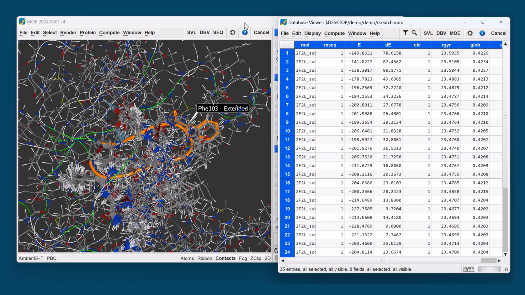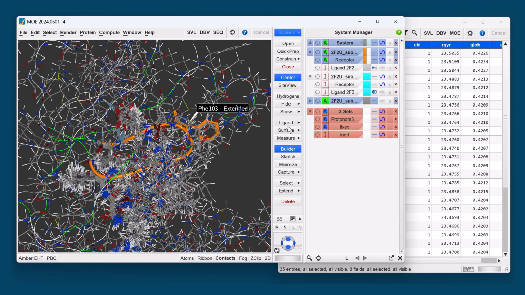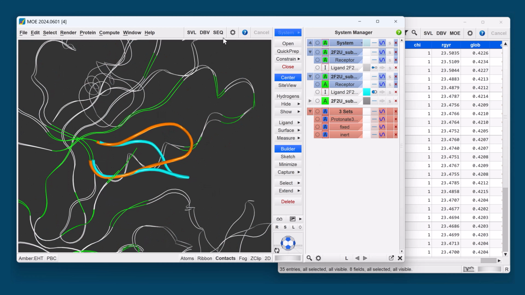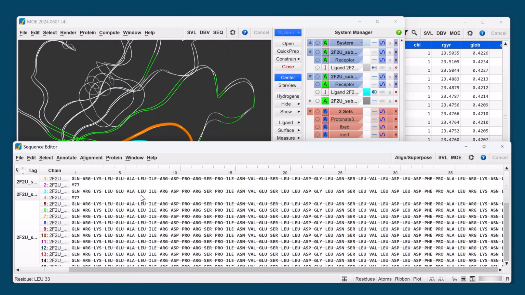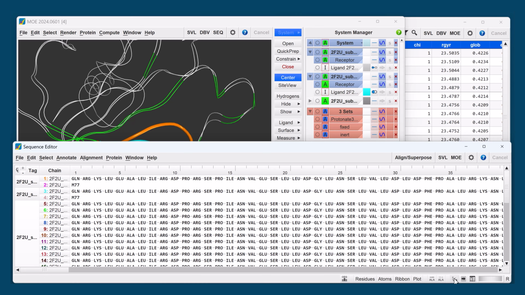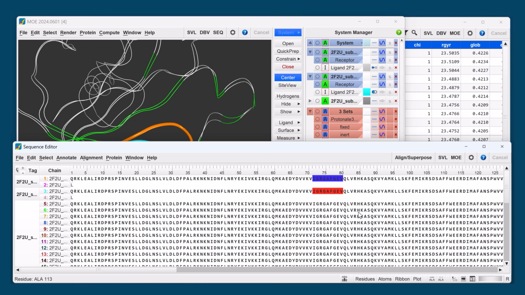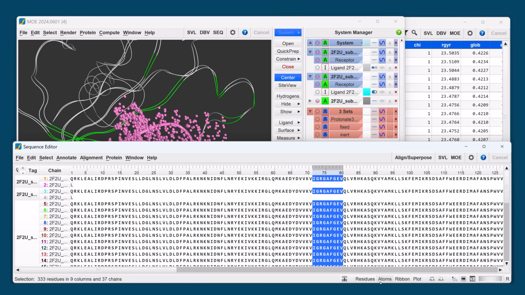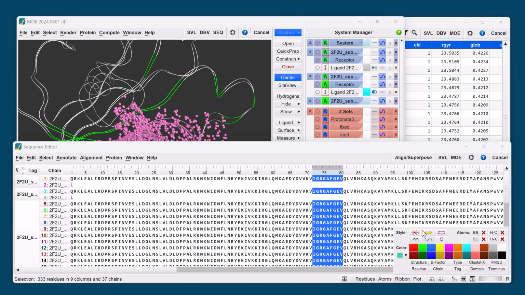I'll go back to the main Mo window and I'll just bring back the extended conformation. I'll want to hide our receptor, and then to focus in on the region of interest, I'm going to go to the sequence editor, which, as the name suggests, allows us to edit the sequence, as well as our launching point to various protein modeling tools, including the loop modeler if we wanted to model a missing loop. I'm just going to use the sequence editor to identify our region of interest, so I'll switch to the single letter code, and I'm just going to select that region of interest, and I'm going to extend to the entire column so that I can render our ribbon using the line style.